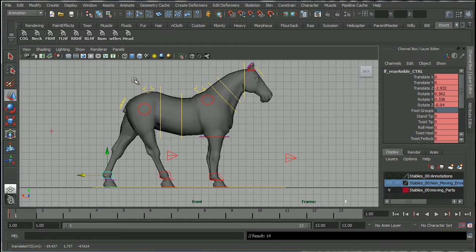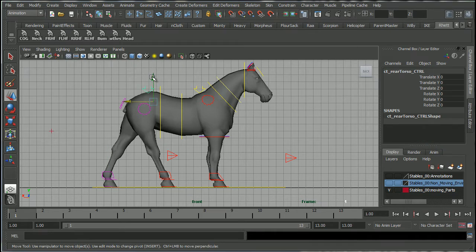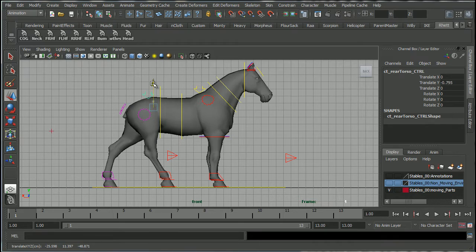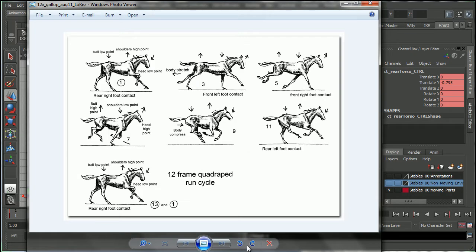Now, in a horse run, the back side of the horse and the front of the horse oppose each other. So at this point, the back side will be in a down position. And you can see on the thumbnails that I've written down the low points for you. Butt, low point, shoulders, high point. That's very important, as is the points of compression. Here at frame 9, the body is compressed. Here at frame 3, the body is extended. So we'll have to deal with the compression and extension of the body as we go through this.